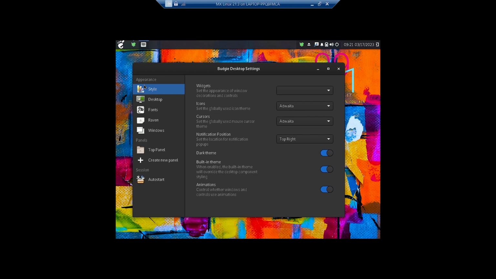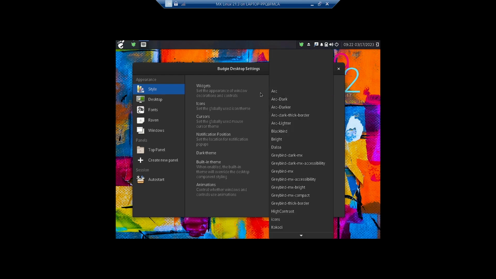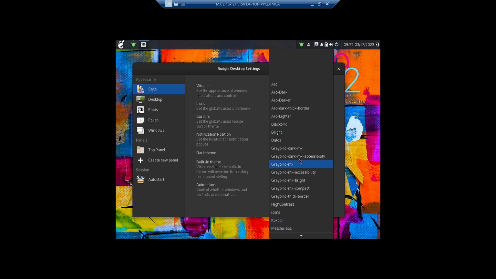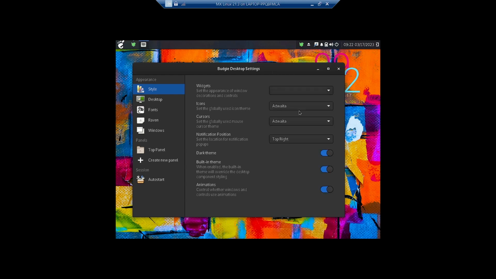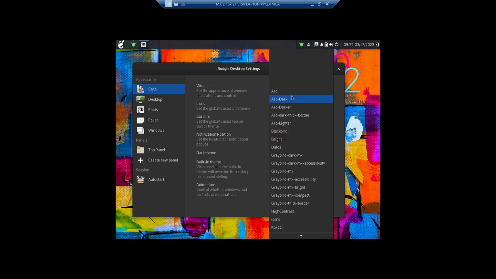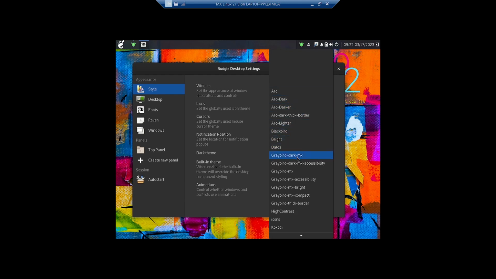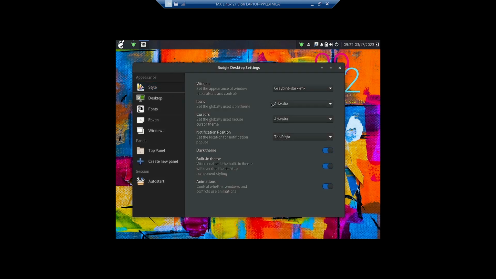Okay, so now what we will do is let us first open the Budgie Desktop Settings. In Budgie Desktop Settings, the first control is the style. So you can choose the different widgets that will be shown on the desktop from here. These are the styles for the widgets. For the icons, you have got different styles. You can see it here. So for widget style, we can go with whatever you want. Let us go with the Graybird Dark MX. This is good. Here you can see the window decorations appearance has changed.